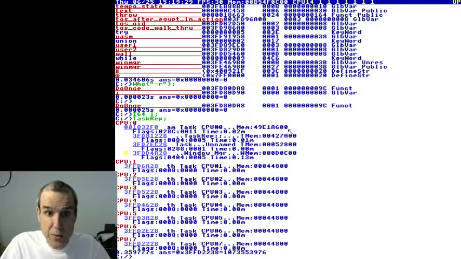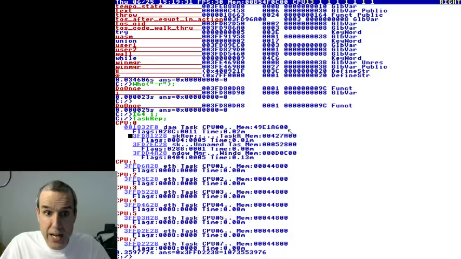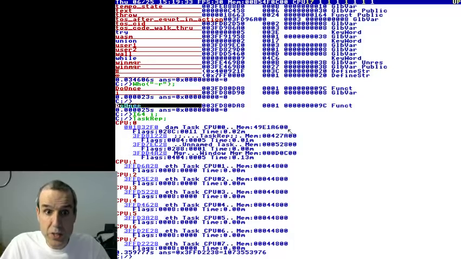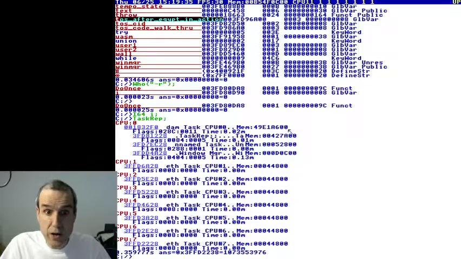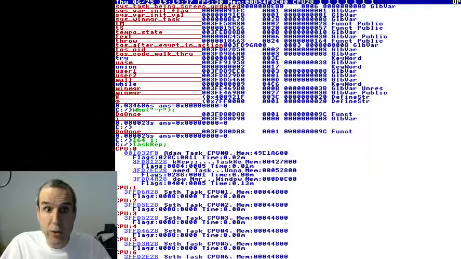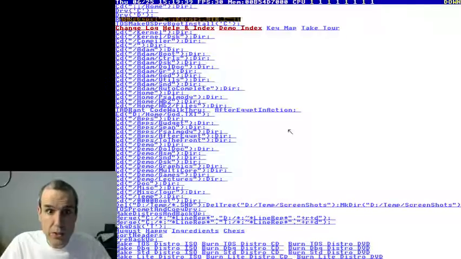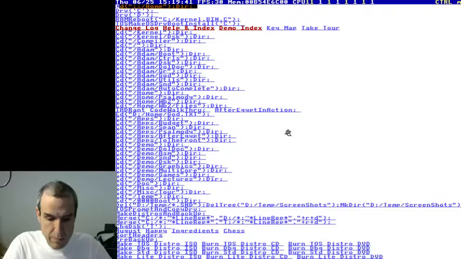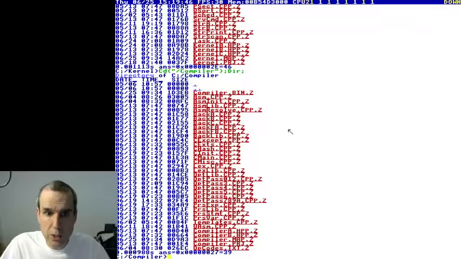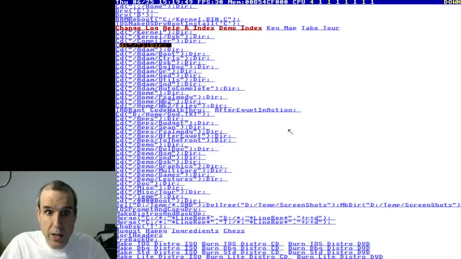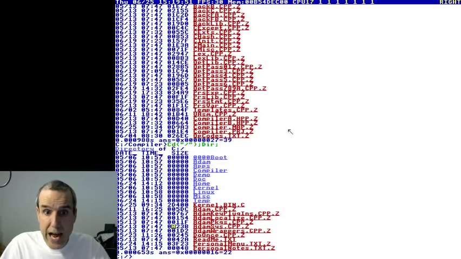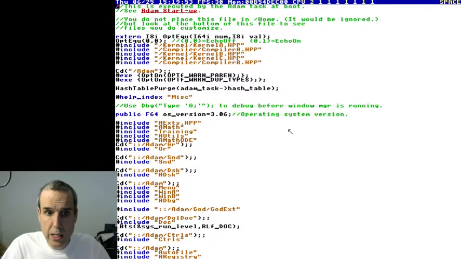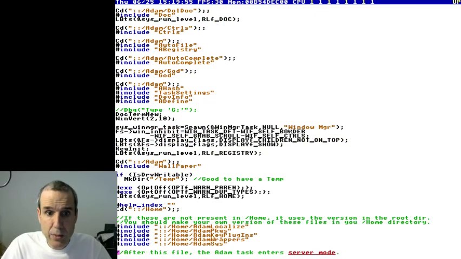And on CPU 0, there's the Adam task, and then he has children. Now guess where those children come from? Remember, at startup, it's just Adam including the script. So if you're paying attention, inside of Adam, at the bottom it goes into your home directory and includes files.